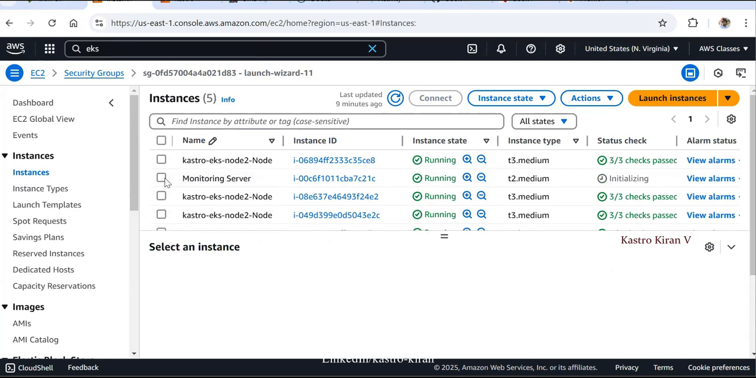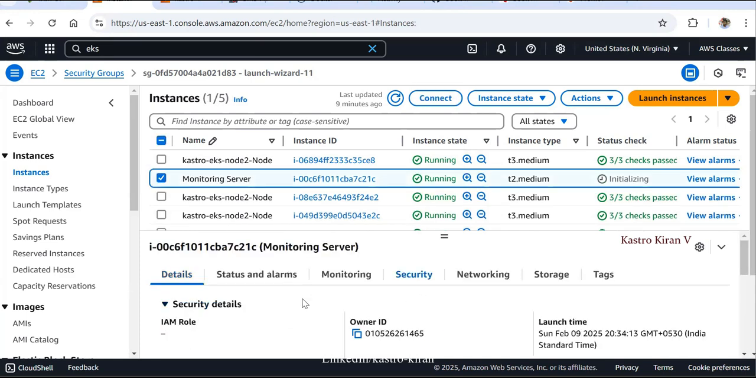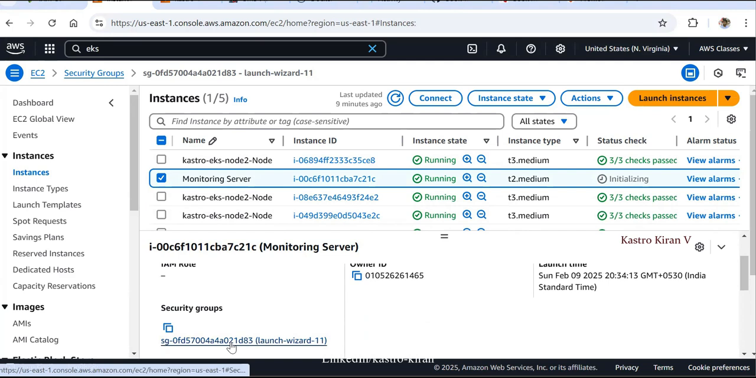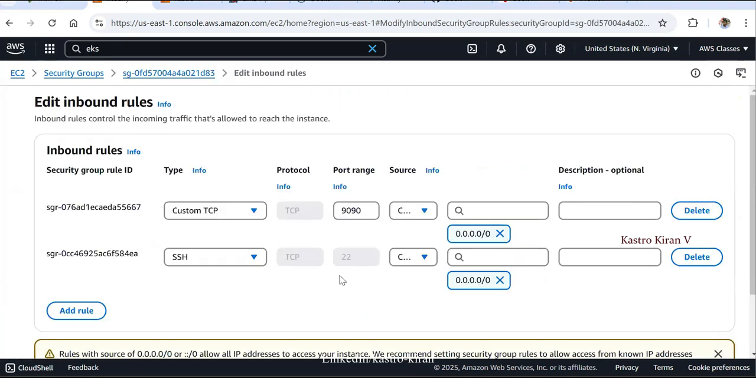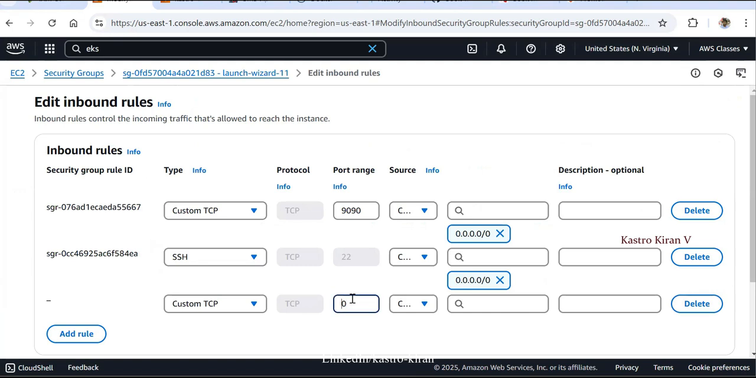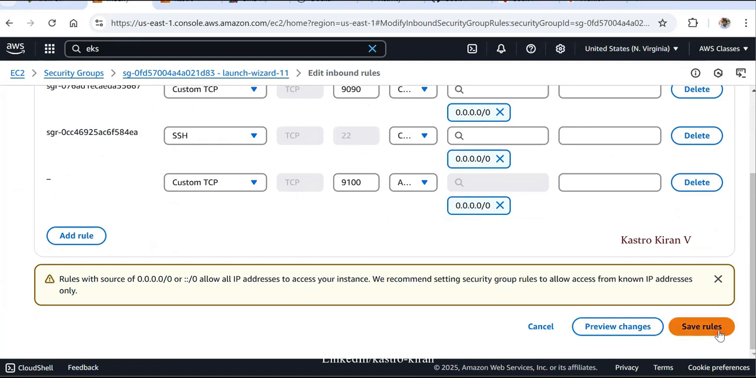Select the monitoring server, go to security. In the security, click on the security group link. Here we have to edit inbound rules, and the port number is 9100. So click on add rule and custom TCP. The port number is 9100. Source anywhere IPv4, save rules.